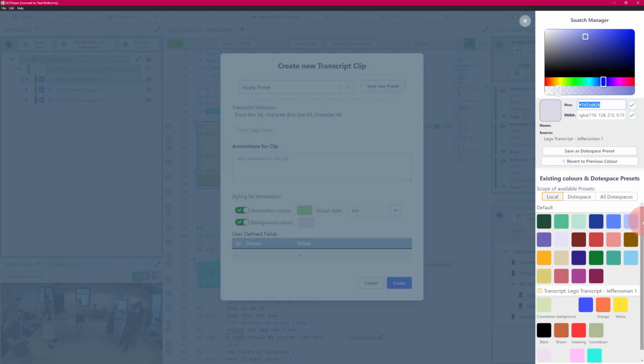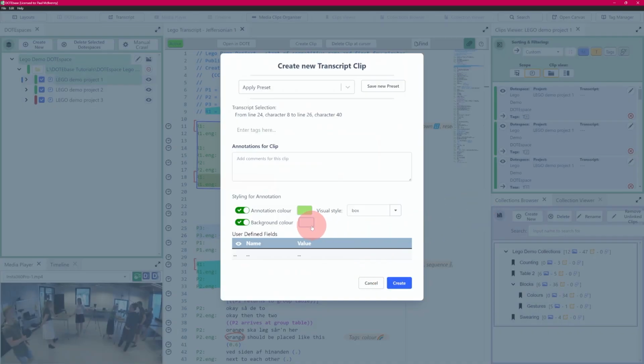We could also choose one from here. For example, we could choose this one. You can see that is purplish, but very, very light with no transparency. Let's bring a bit of transparency to it. And now I can click here and it's gone, and that is the new background color.